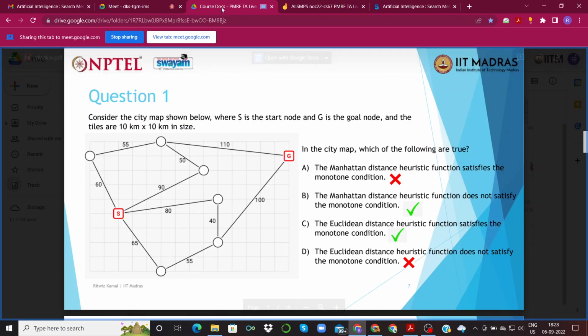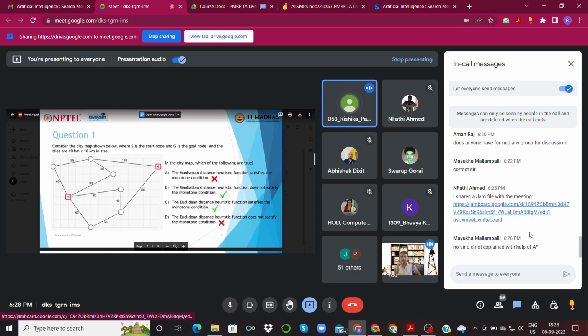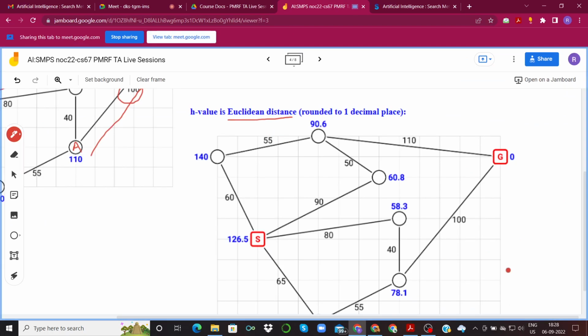Sir, I had one question. Can you please show your Jamboard once more? Sure. If I wanted to find out for this node which has the Euclidean distance 58.3, I would have to add 40 plus 100 and then subtract 58.3 from it, right? You can consider this goal node as your origin and calculate the Euclidean distance accordingly.